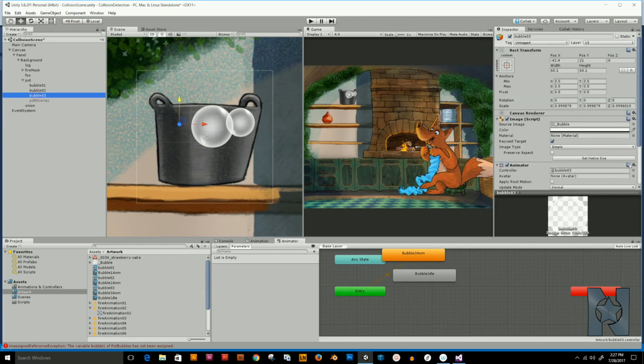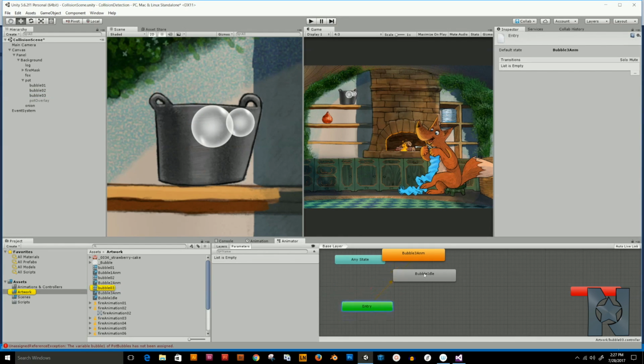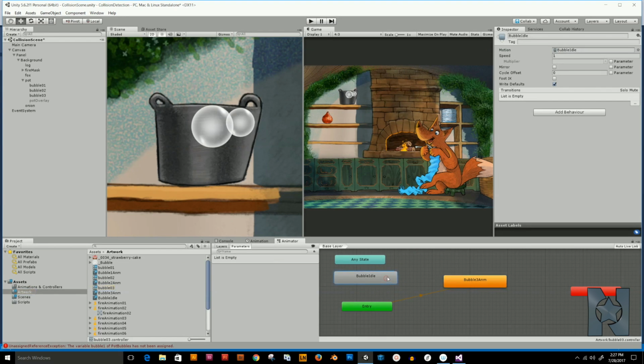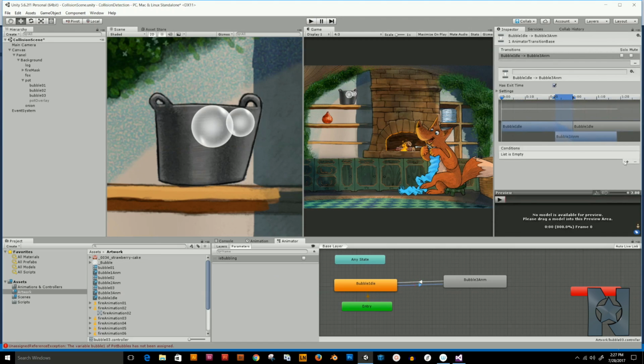And the last one, just double click on that and right click on that and make it the default layer, right click, make a transition, make another transition, add your booleans. And again, click on, say that it's true, so you want it to be bubbling, and that it's false, that it's stopped bubbling.